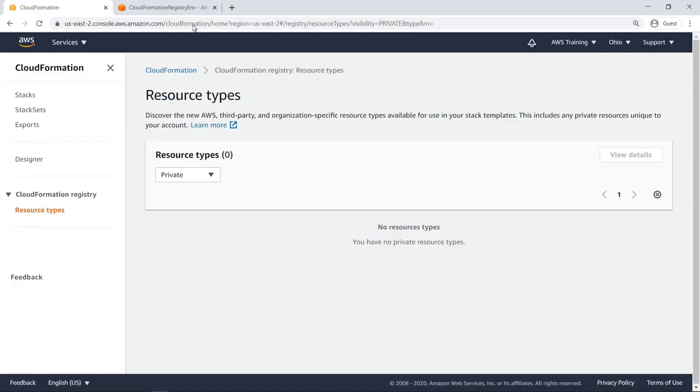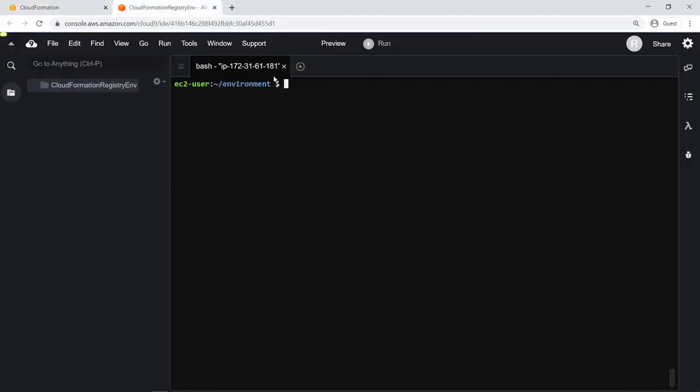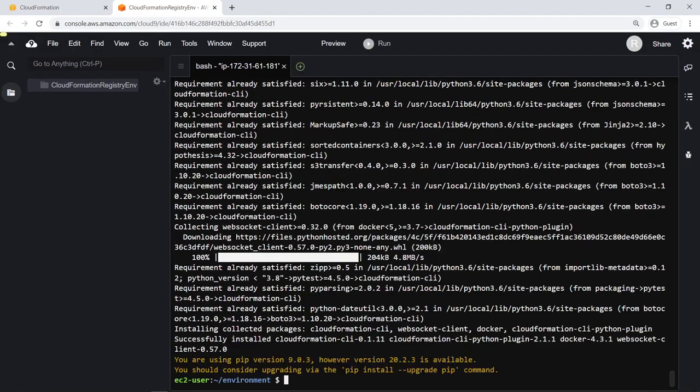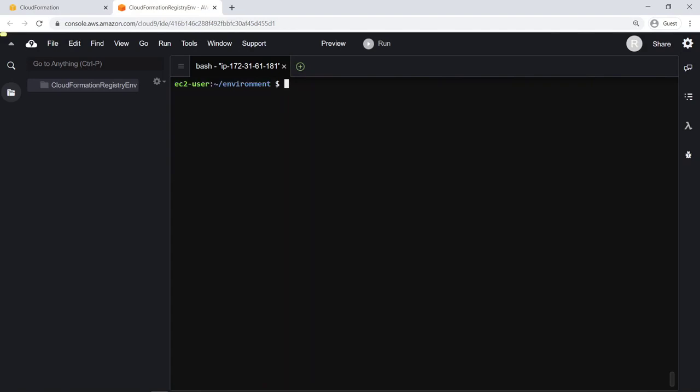To start defining a private resource, let's go to our development environment. We'll be using Cloud9, but all steps we take here can be done in a local development environment. First, we'll use pip to install the CloudFormation CLI tool and the Python plugin. Let's make sure the CloudFormation CLI tool installed properly. Next, we'll install the Serverless Application Model, or SAM, CLI tool, so that we'll be able to locally test and debug the Lambda functions containing the provisioning logic for our resource.